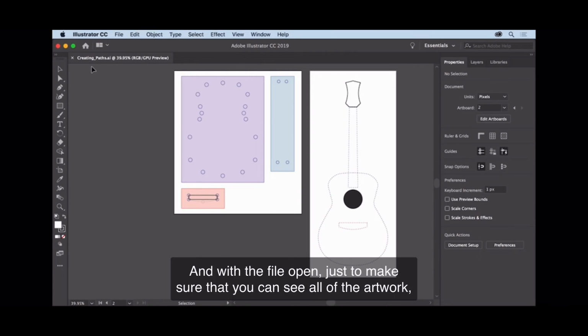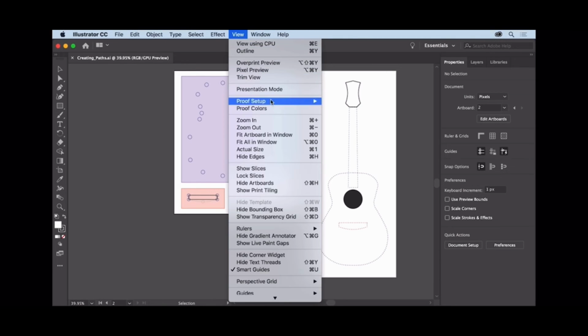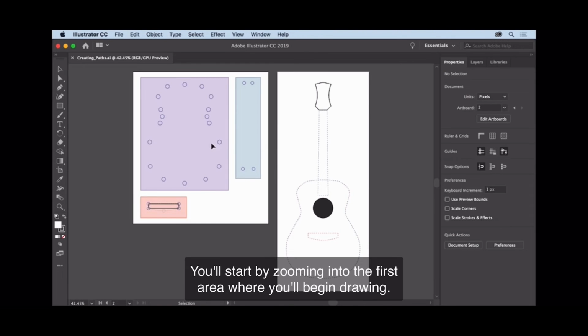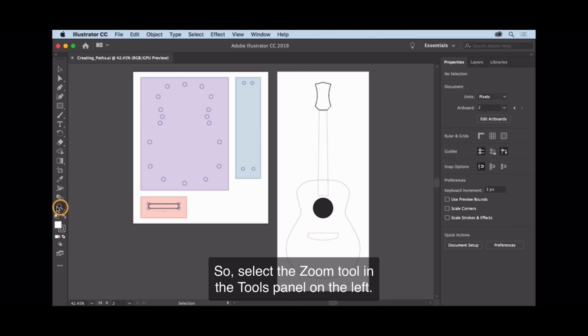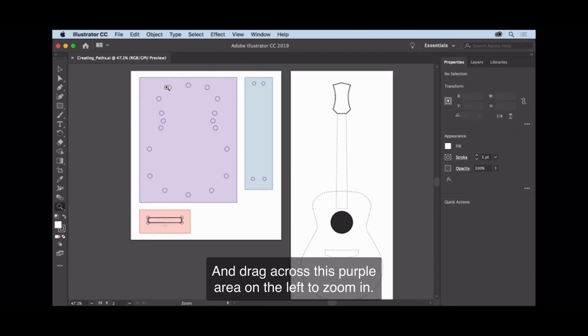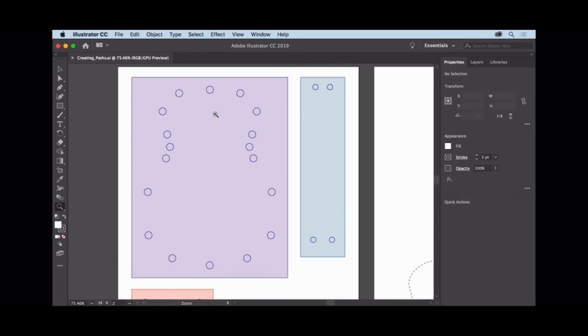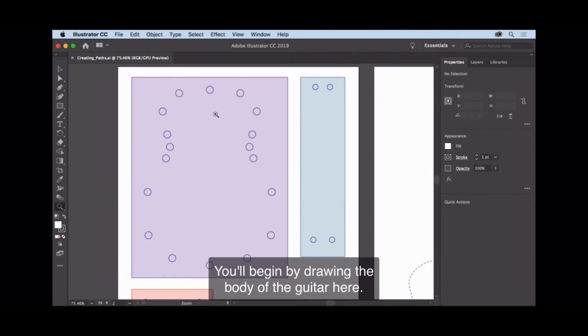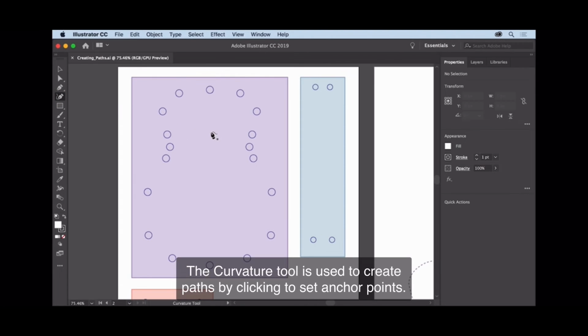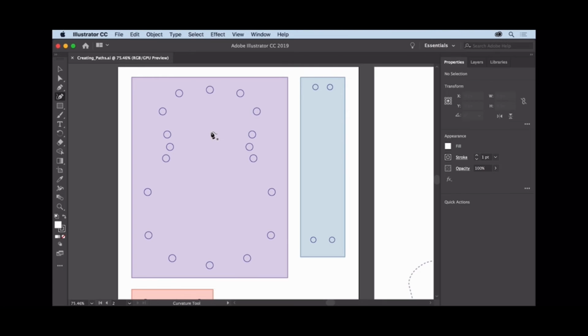And with the file open, just to make sure that you can see all of the artwork, choose View, Fit All in Window. You'll start by zooming into the first area where you'll begin drawing. So select the Zoom tool in the Tools panel on the left, and drag across this purple area on the left to zoom in. You'll begin by drawing the body of the guitar here. So select the Curvature tool in the Tools panel on the left. The Curvature tool is used to create paths by clicking to set anchor points.